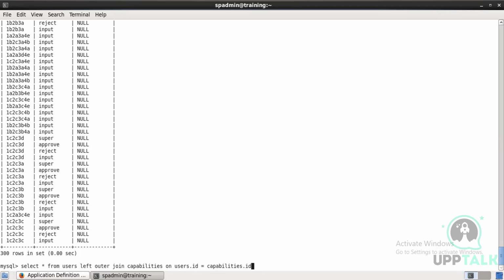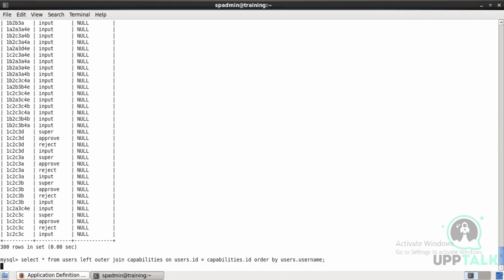Next, I wanted to list them or display them in a sorting order, with the username as the sorting criteria. So order by users.username, because the username is present in the users table only. Okay, now just run it.